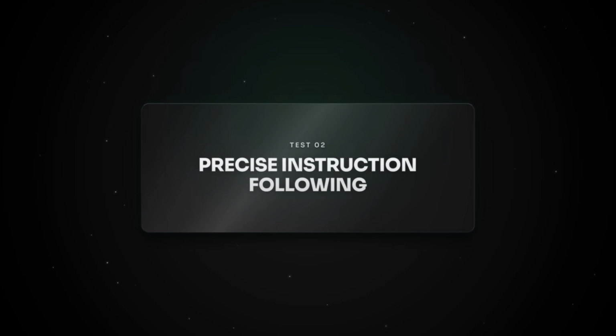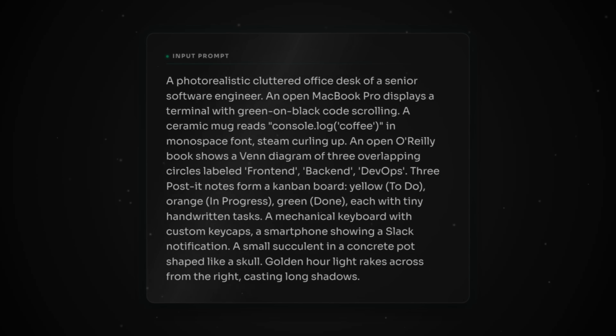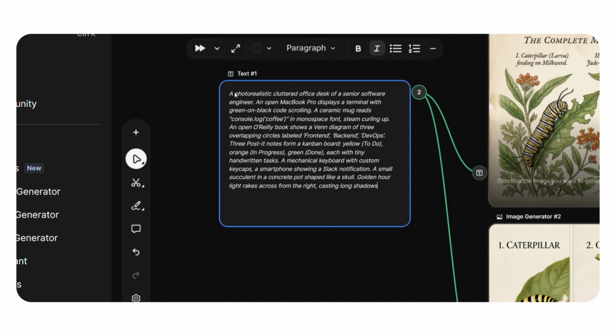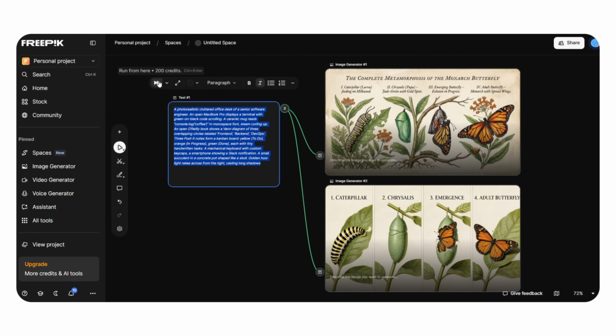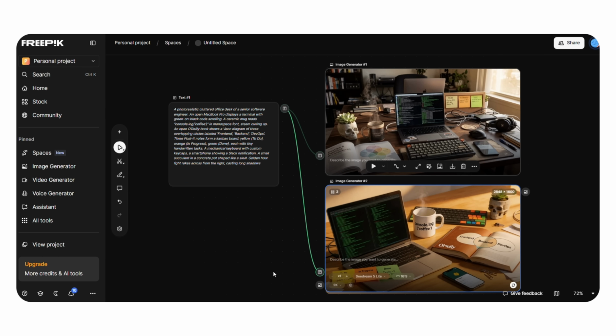Now let's move on to test number 2, precise instruction following. This prompt is extremely specific. It describes a cluttered software engineer's desk with multiple labeled objects. So it's about how accurately the model respects the exact instructions inside the prompt.